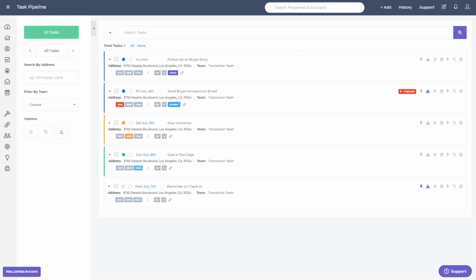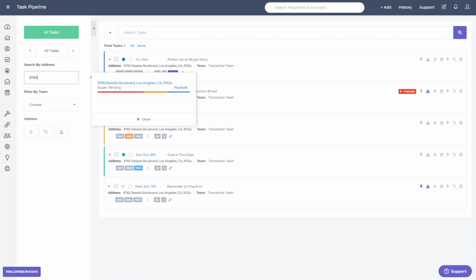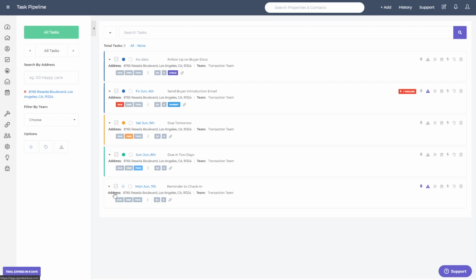Something else you can do is search by a specific address or just one transaction. Again, these are all for the same transaction, so I won't have too many options here. But if I was to start looking for this address, it pops up for me and I say, oh, yep, that's the one I want to look at. And it would narrow down to just the task with that transaction. So if you had multiple transactions, that would be more useful.